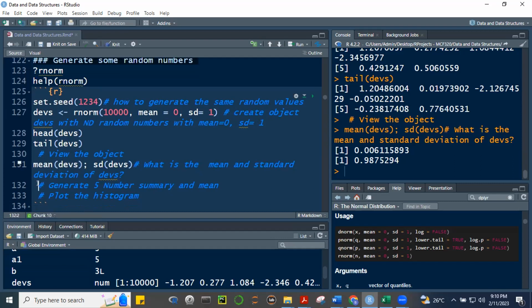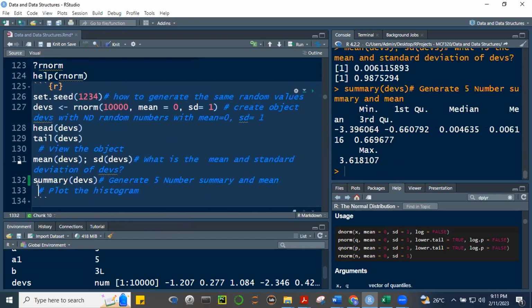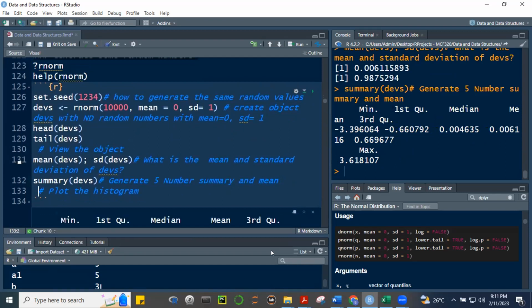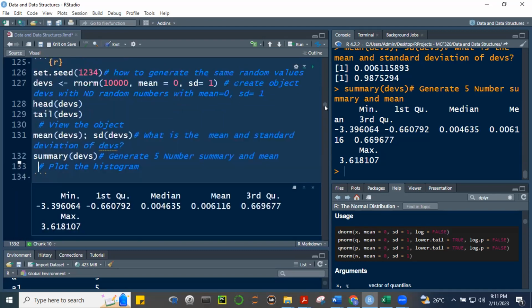Alright, now generate the 5-number summary. Summary ni devs. Okay? Yan, bibigay sa atin ito: minimum, maximum, first quartile, second quartile which is the median, the third quartile, plus isasama niya si mean. You notice na si median at saka si mean halos magkapareho. It signifies that indeed medyo may pagka normally distributed yung data natin.